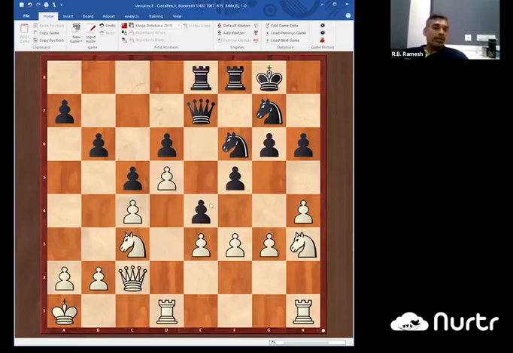But the drawback of f4 is the square f4 is weak. Now you can put a pawn on f4, but the drawback of f4 will be knight g4, right? He will get the g4 square for the knight. So what we can do? We can play knight f4. This is the drawback of e4. Now you're getting some idea about the drawback.